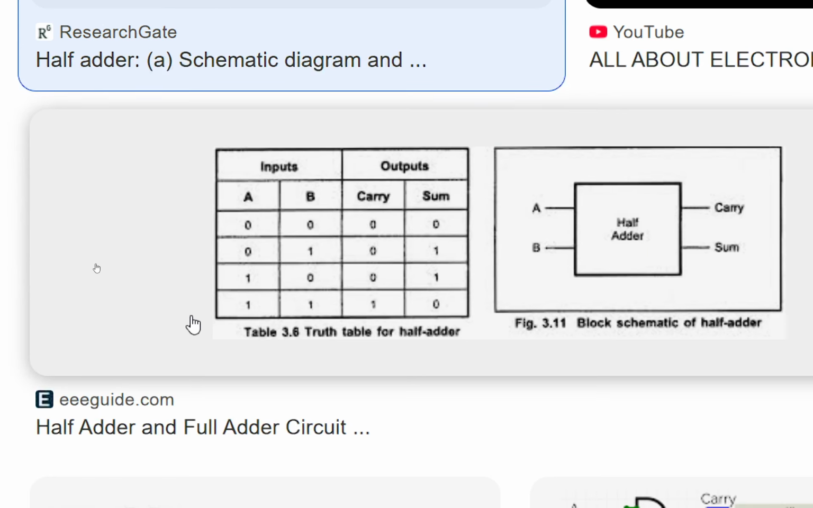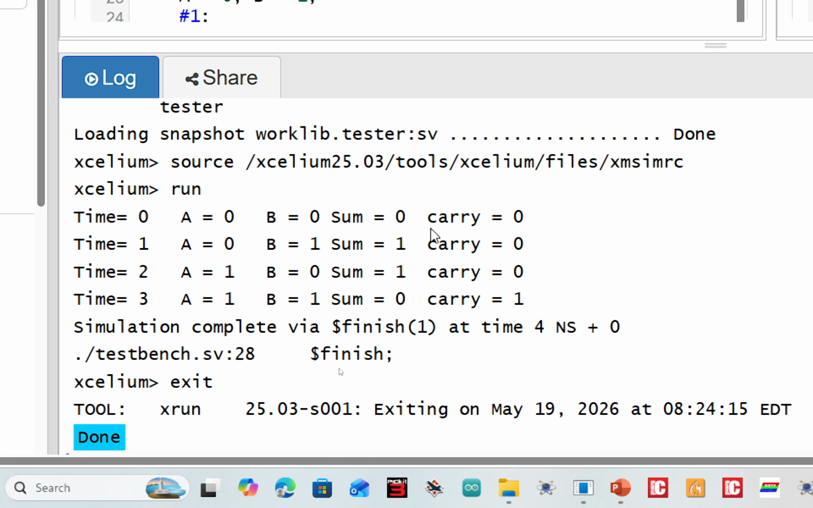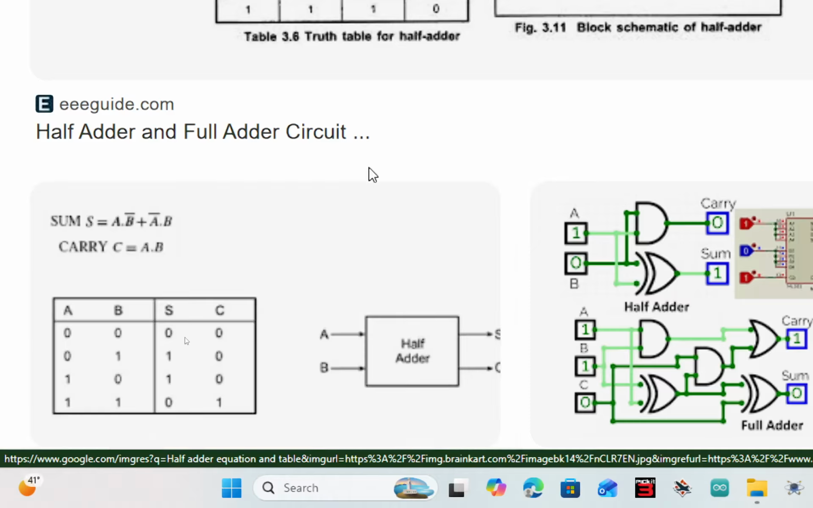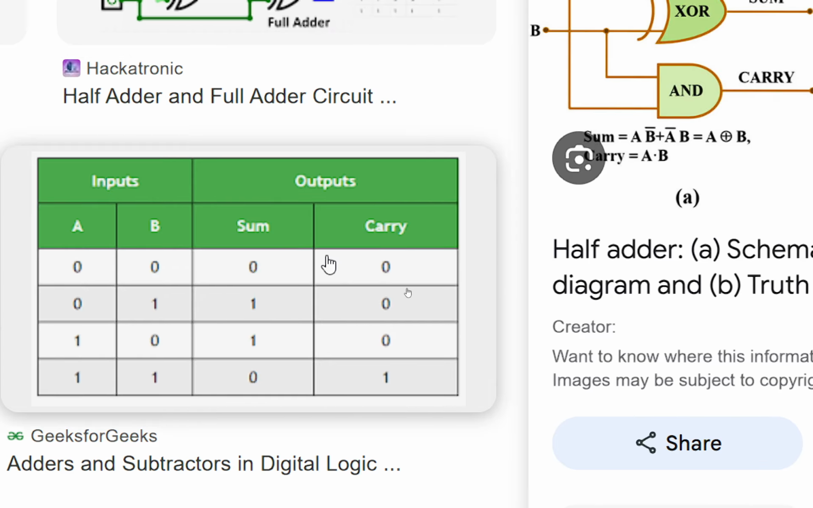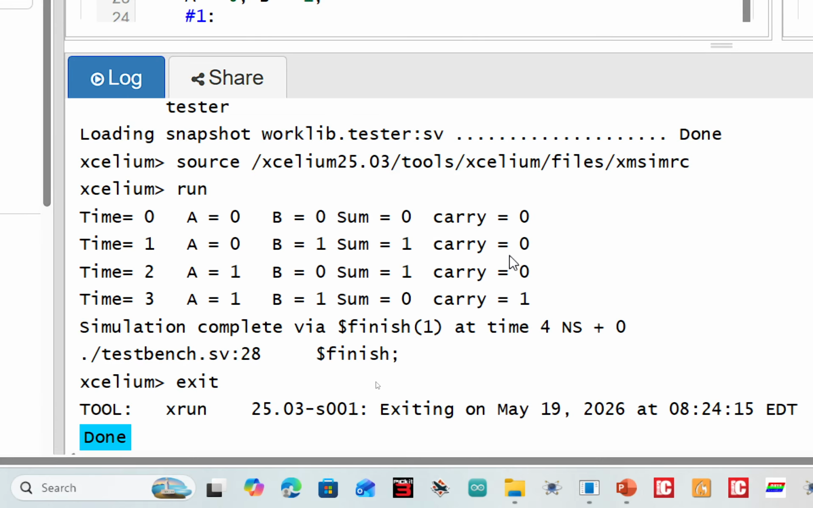Okay, we check some other tables. Okay, this one. For the sum it is 0, 1, 1, 0. And for the carry it is 0, 0, 0, 1. Another table. So, okay, this one as well. For the sum it is 0, 1, 1, 0. For carry it is 0, 0, 0, 1. So this is perfect. So guys, this is it.